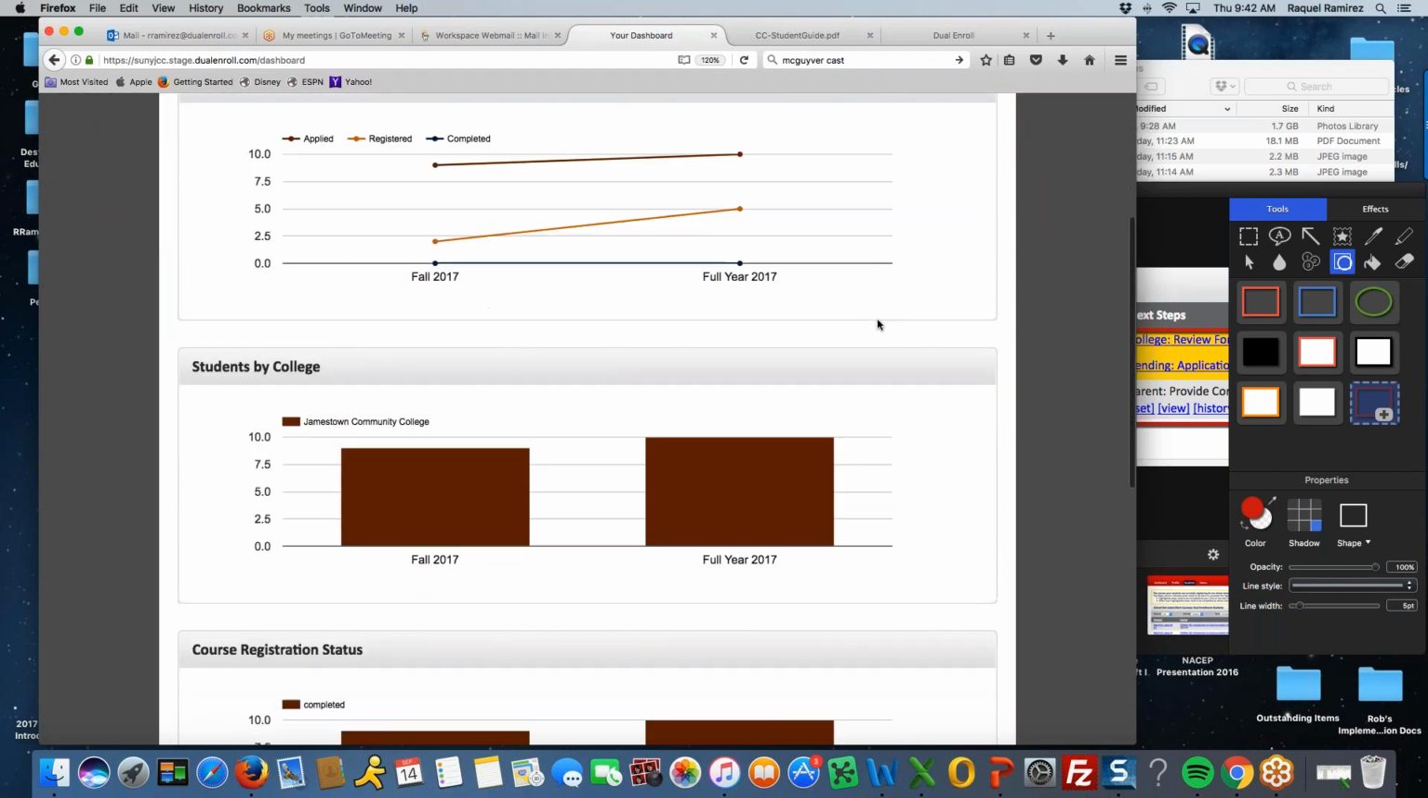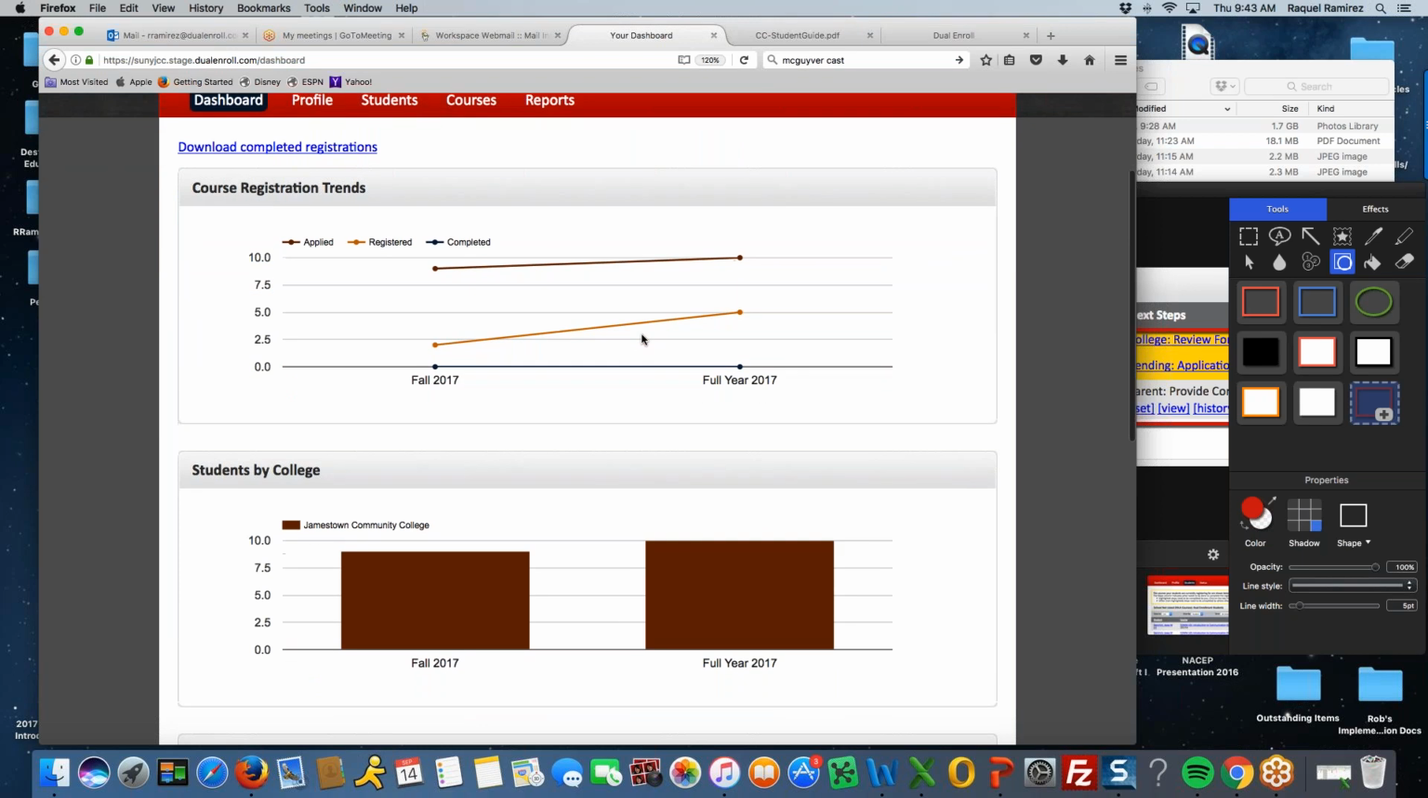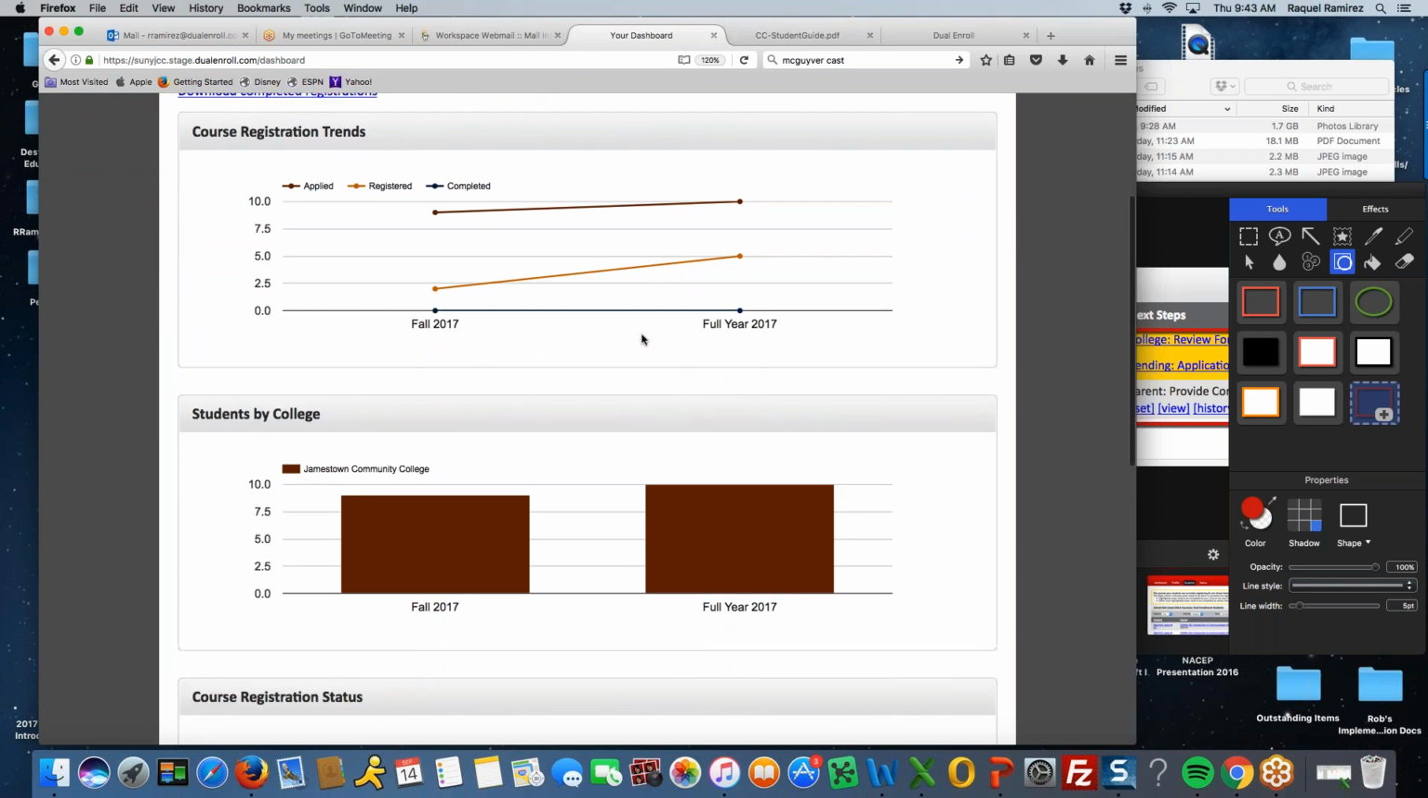The first screen that the counselors or the high school staff will see is called the dashboard. You'll see that you have a few more tabs up here than the students do. You'll also see that you still have that big red help desk button. Because this is our test site, the dashboard doesn't look very interesting. And quite frankly, at first, yours won't look very interesting either.